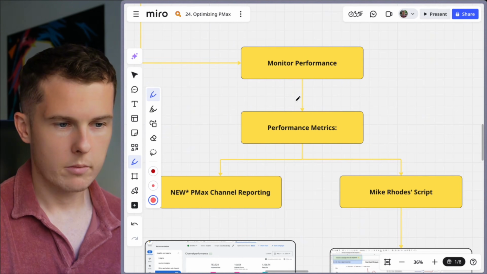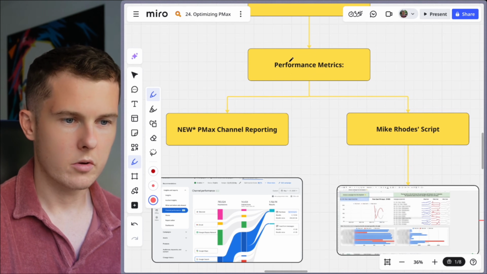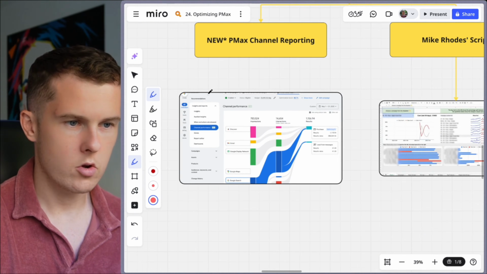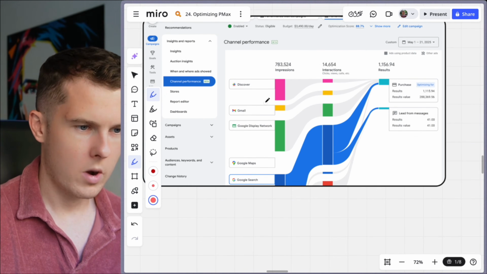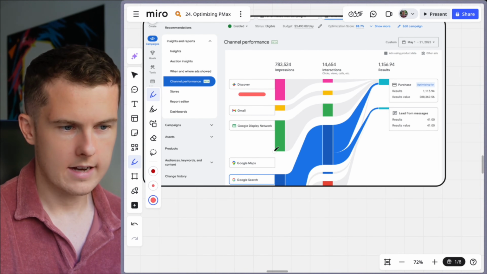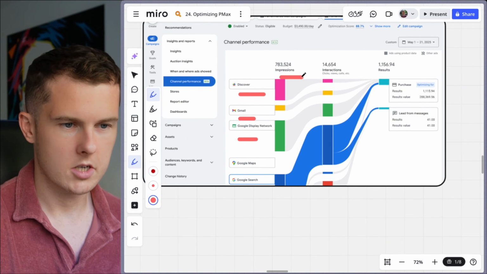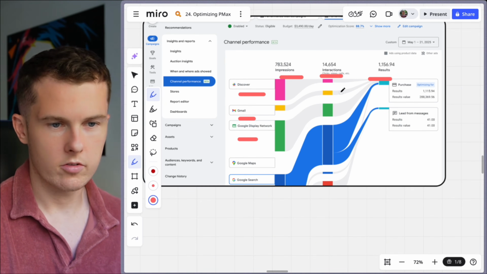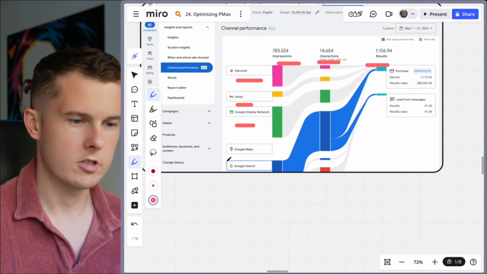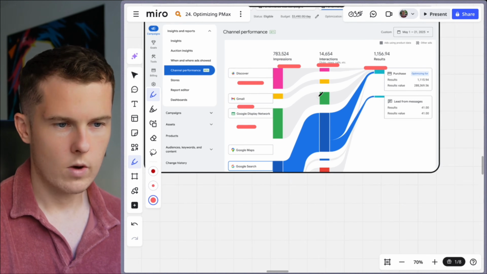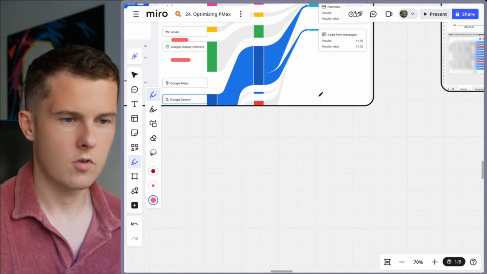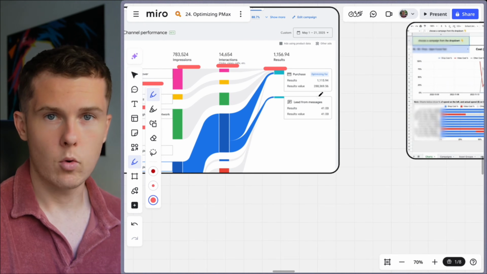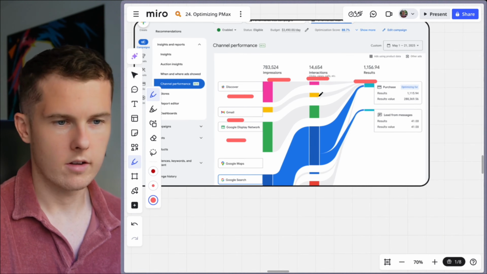So when it comes to monitoring performance, there are a couple of different ways you can do this. For performance metrics, we have our new PMax channel reporting, still getting rolled out in all of our campaigns. It's now in about 70% of campaigns for us, where you can see what different networks or channels are performing at what level in terms of impressions, interactions, and results being maybe purchases and purchase conversion value. So you can get an indication of what level of spend is going through each of these channels and what are the key driving channels for you within Performance Max, because up until now it was very much a black box if you were inside the ad account.